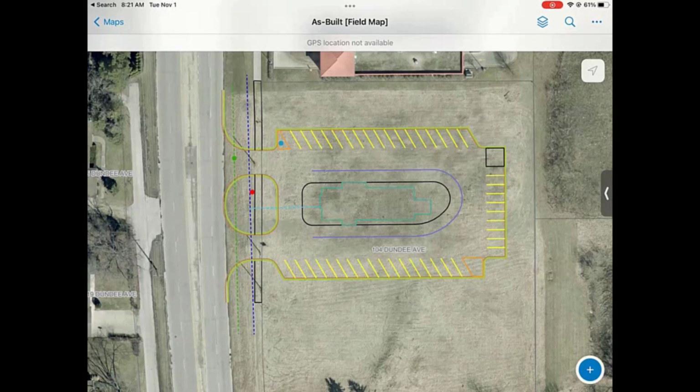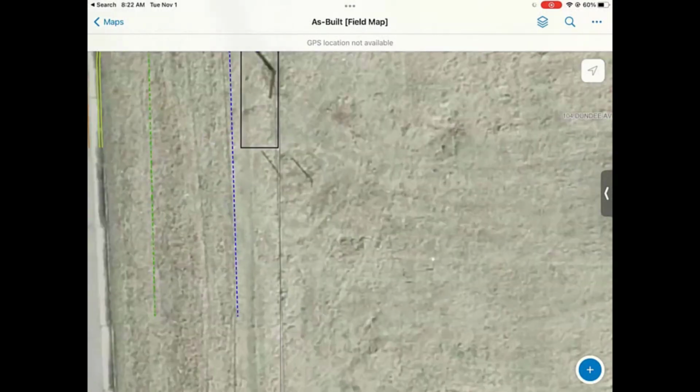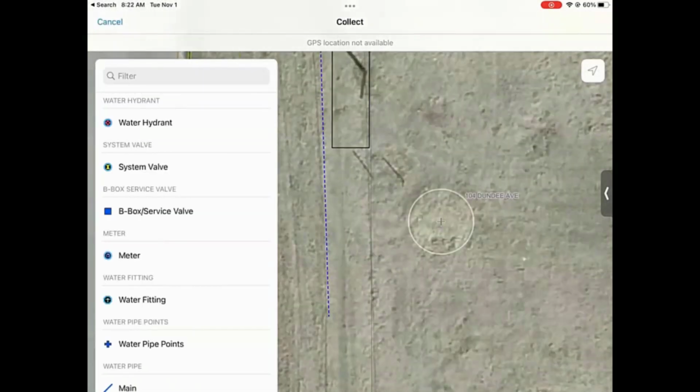When I'm ready to take a shot, I will hit the plus button in the bottom right-hand corner of the screen. I'm going to drop in a couple of valves and perhaps draw in some mains on top of this map. So if I would want to collect a valve in Field Maps, I would zoom into my location and I would use my GPS device to navigate to the valve. I would level up, and tap the plus sign in the bottom right-hand corner.